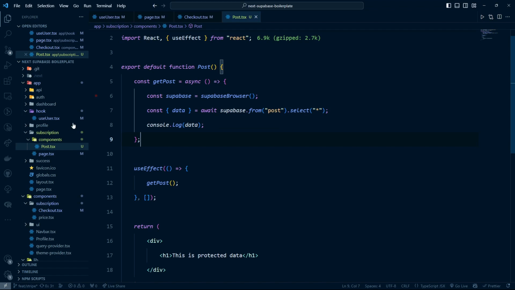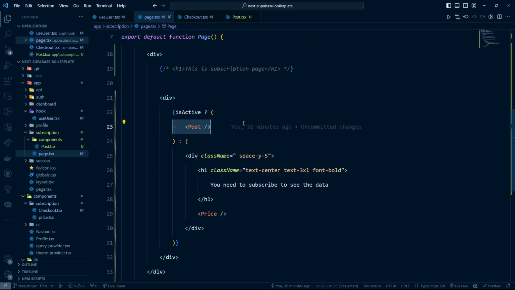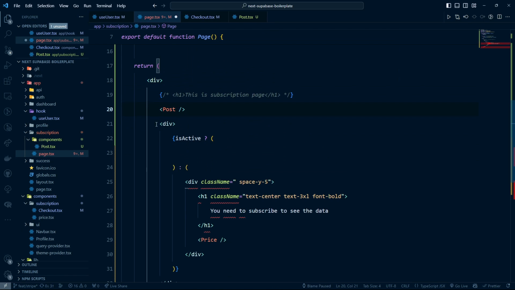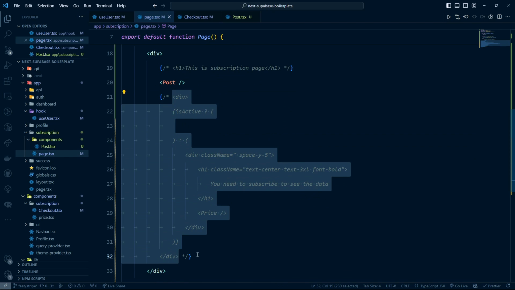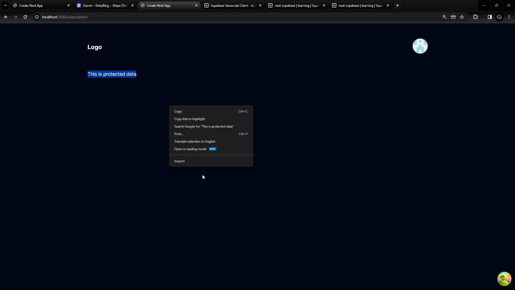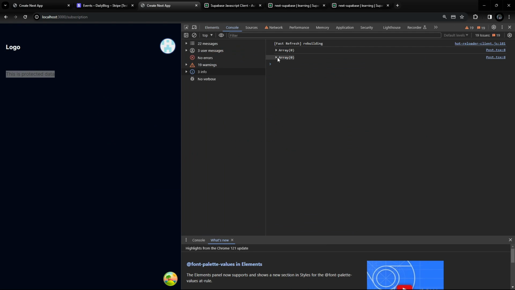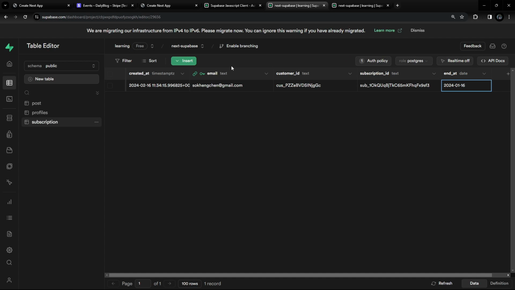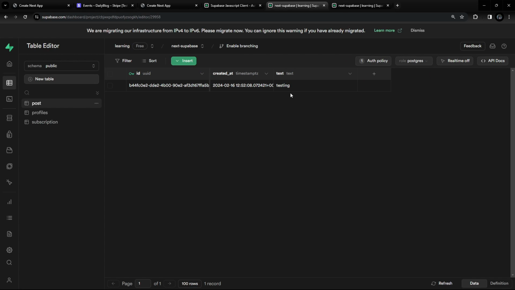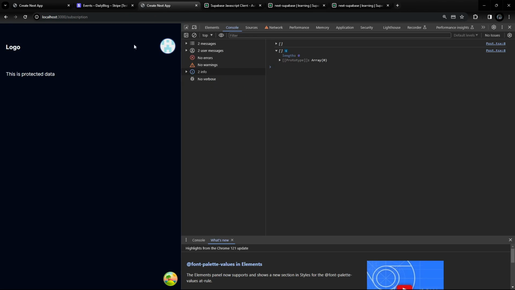So if we go back inside our code and go to our page, let's say for some reason the user is able to access this post component, right? I'm going to call this one outside, I'm going to uncomment this one. So even if they access this one, if you look at the data, if we console.log, we get an error, the array is none. So there's no data returned back because the policy that we set right here allows only the authenticated user whose subscription is active to access this one. That's why, as you can see, even though they access this component, the data is null.